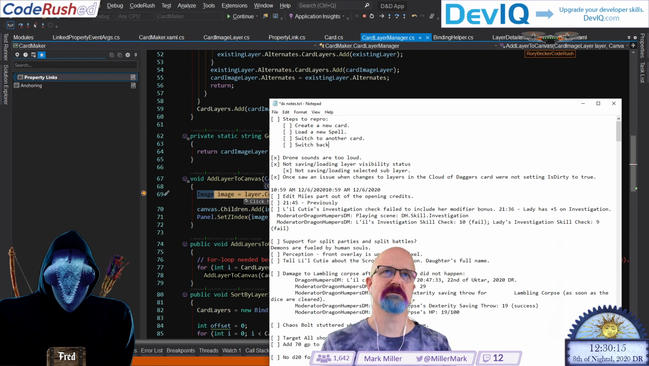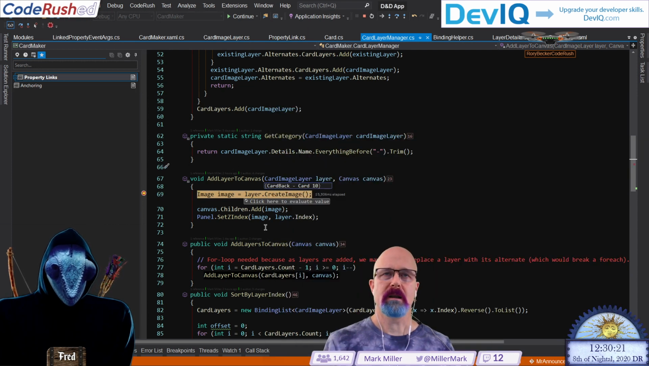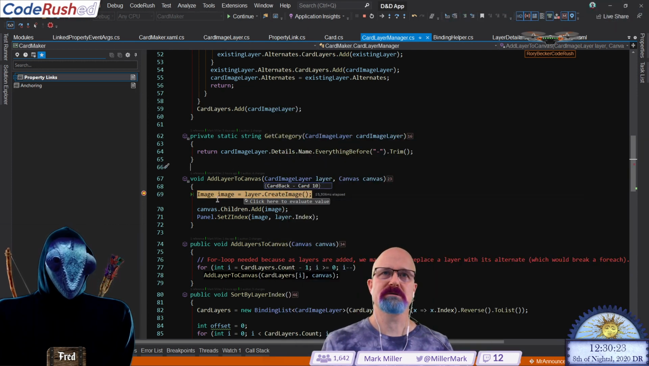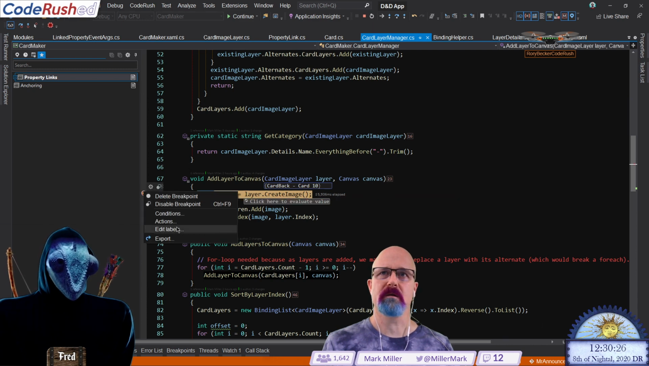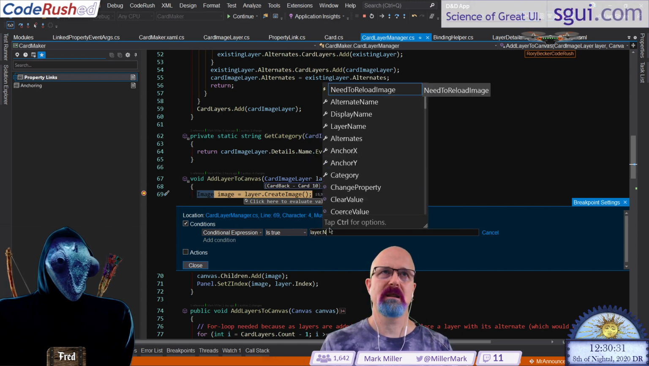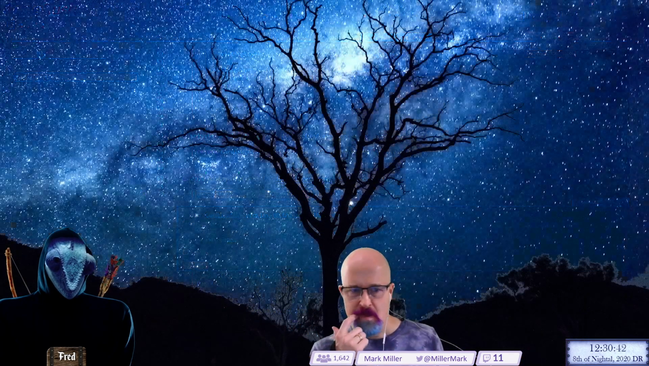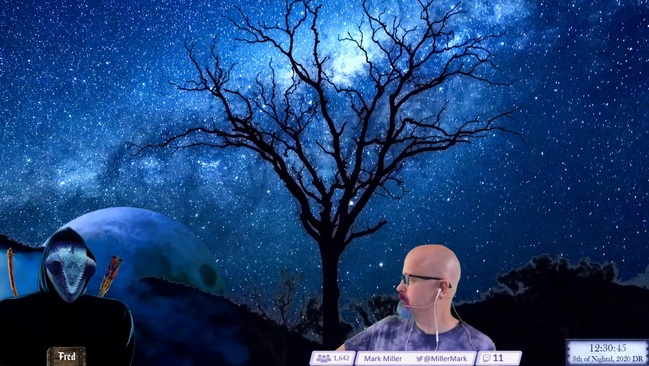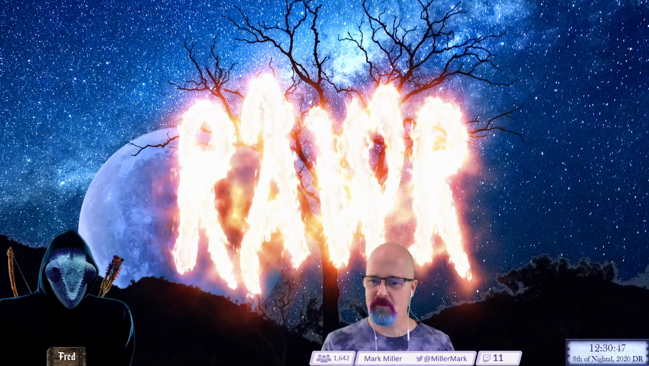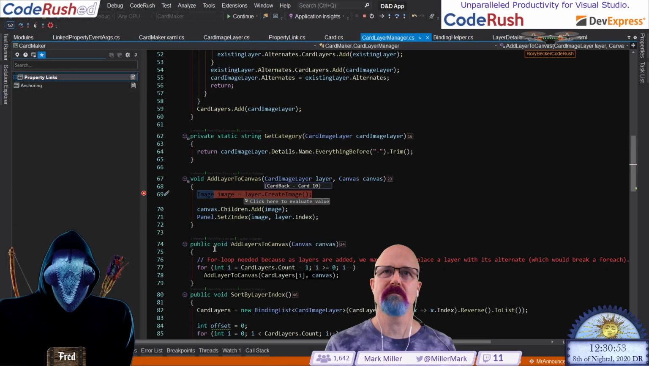Does that correlate with your memory? It does, yeah. Okay. All right. We can try it. Yeah. So now what I want to do is a conditional breakpoint on here, I think. So we're going to set it only when the layer name is equal to placeholder. Like that. Hey, what's that? Okay, so close that, run it.